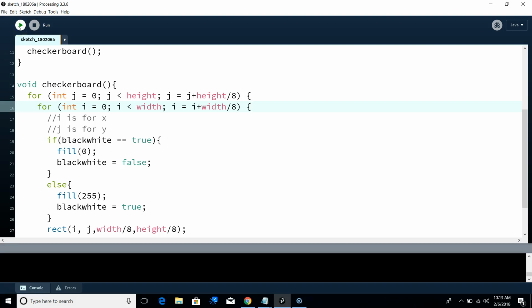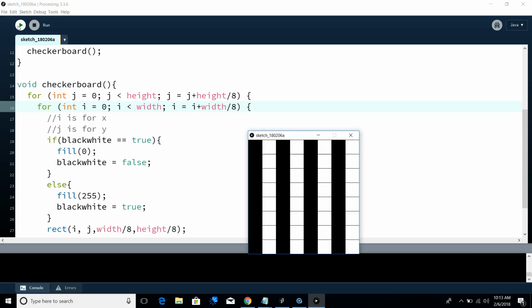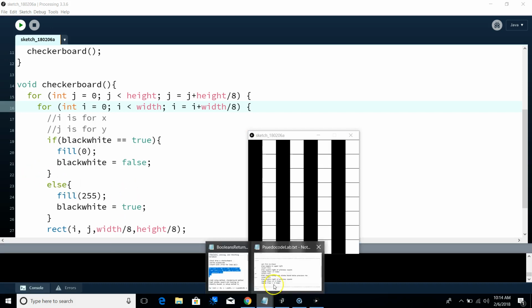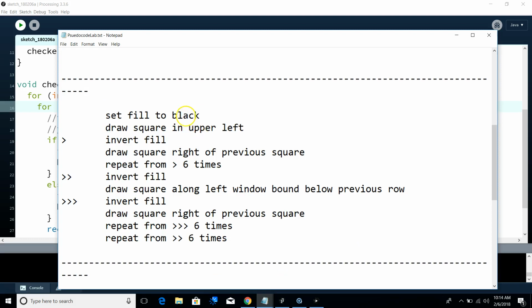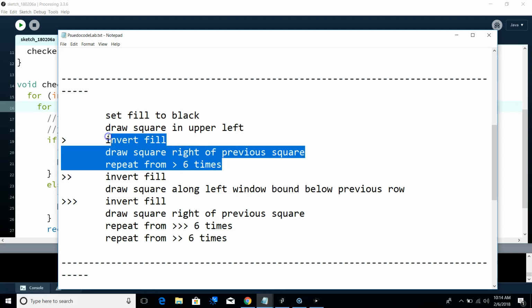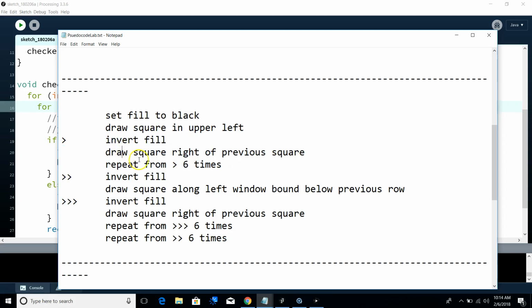Yeah, I still expect this to not work. It's just going the other way now. So, if I look at my pseudocode again, and this is why you write pseudocode, we're doing all of these steps to here, right? You guys see that? Except that one. Because I didn't invert the fill at the end of the row.